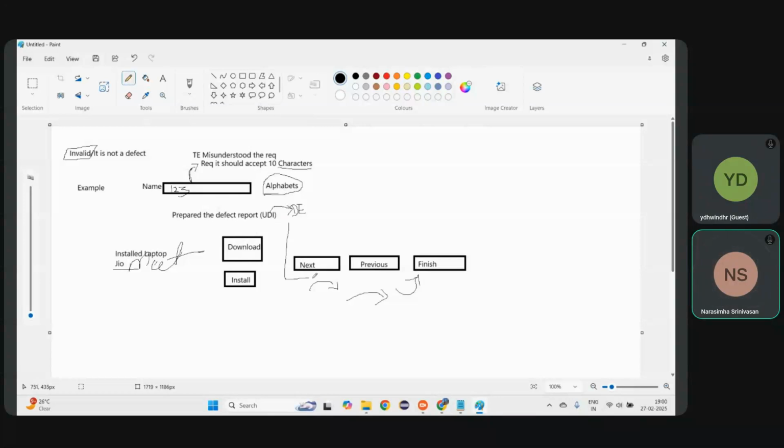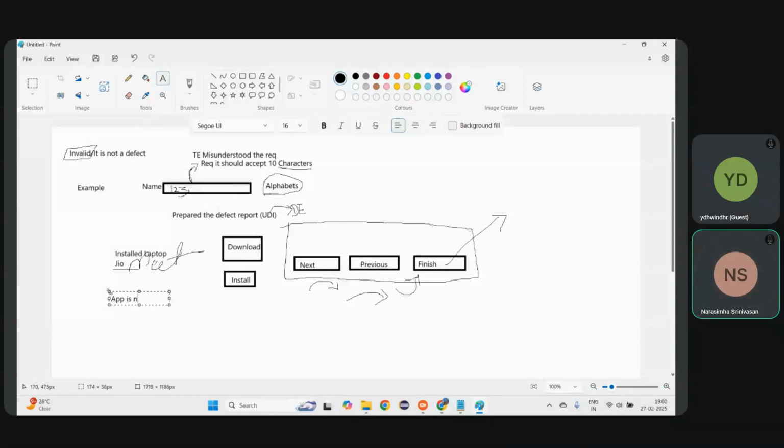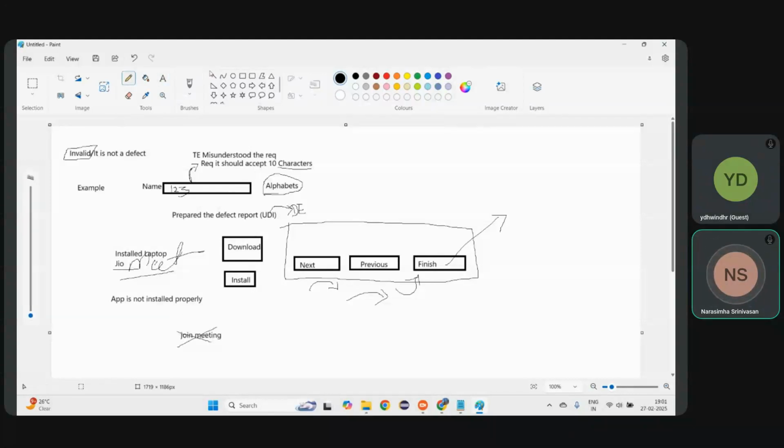But in the same page, there is already a finish button. So instead of going for next, you just clicked on finish. Because of that, the app is not installed properly. Got it? Or partially the app is installed. Many programs are not installed. So you open the Geo Meet. You click on the Geo Meet. The page will open and you are trying to join the meeting. You click on the join meeting button. The button is not working. The button is not working.